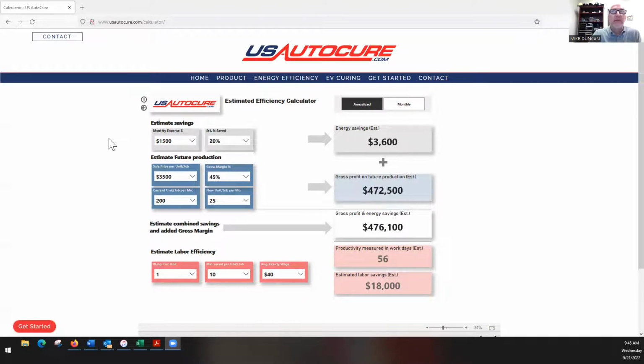That said, there are three main areas that we focus in on for the sake of this demonstration and for the sake of these conversations. The first of which is your estimated savings in terms of utilities. And by utilities, I mean primarily natural gas. There will be a reduction in natural gas consumption in a post-Autocure environment over the pre-Autocure environment.